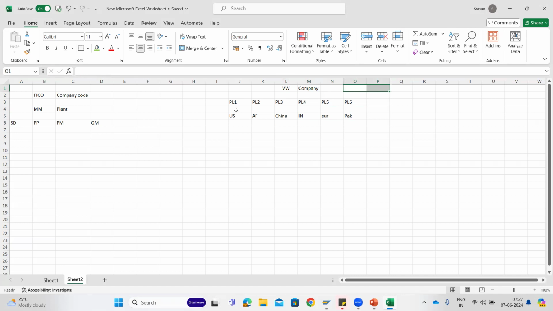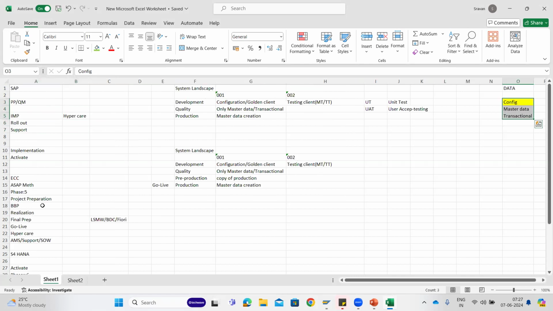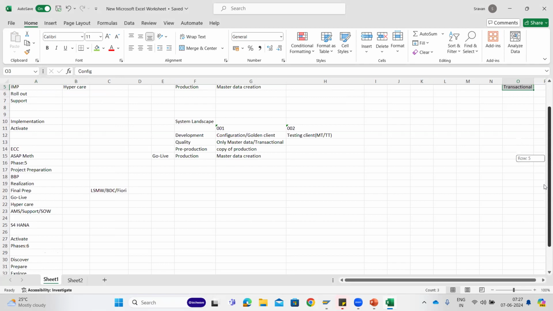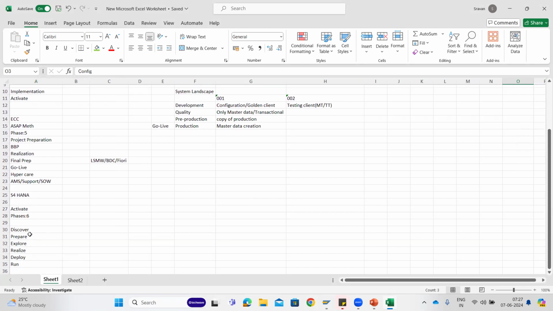Now, this is the company code. The company code will be created by FICO consultants, because they have to create the company code in SAP. In this particular phase, let's take S/4HANA, in the explore phase, just a moment.